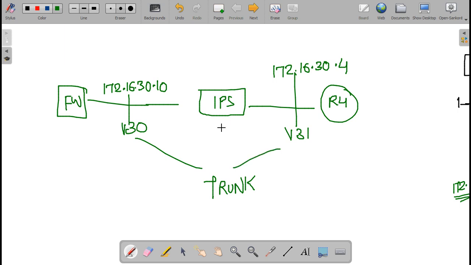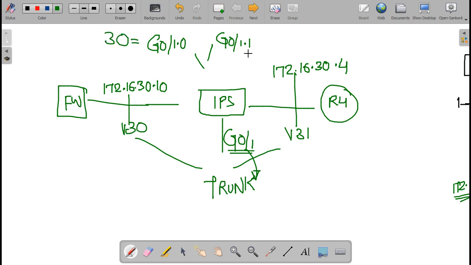That's the reason the IPS G0/1 interface, I make it trunk. And on IPS I subdivide the interface. I create interface G0/1.0 and, let's say, G0/1.1, wherein one goes to VLAN 30, another one goes to VLAN 31.